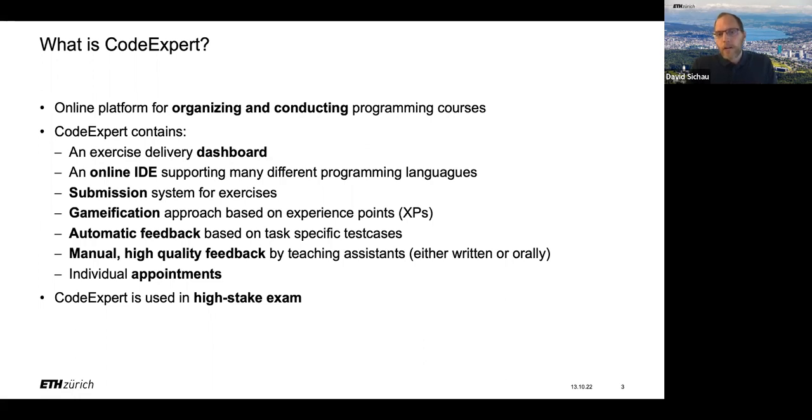For learning computer science, it's very important to get feedback. And there we have several ways to provide feedback. One is automatic feedback, which is based on specific test cases provided by the lecturer. But this is normally not enough to really learn computer science. CodeExpert is really designed to help provide high quality feedback by real humans, in our case teaching assistants, to all the students using CodeExpert. These feedbacks can be either written or oral. So even in courses with up to 600 students, we can provide oral feedback every 2 weeks by real humans in a one-to-one setting by using CodeExpert to organize this.